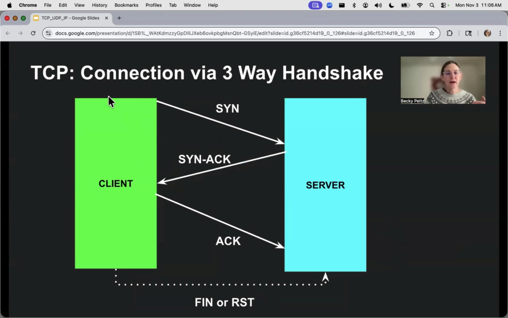This diagram helps to see how this handshake works. The idea is it wants to form a connection, and that's really important.